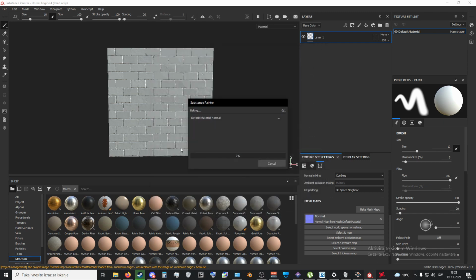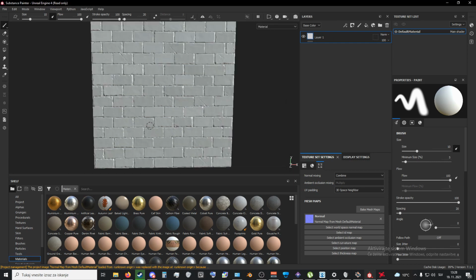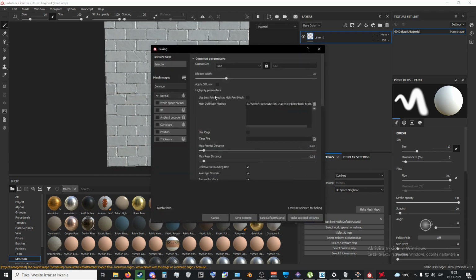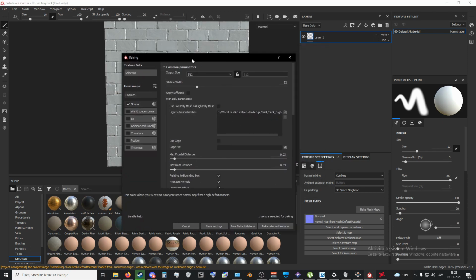That way we don't have to waste time baking the whole texture set at our desired resolution, which is gonna take a while. That's why I like to do test bakes first. And now it seems fine. I'm gonna go for the real bake.